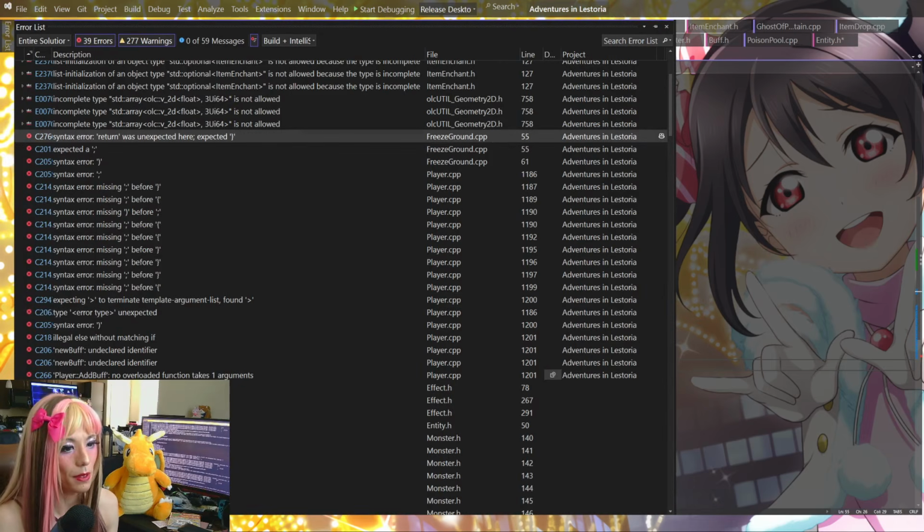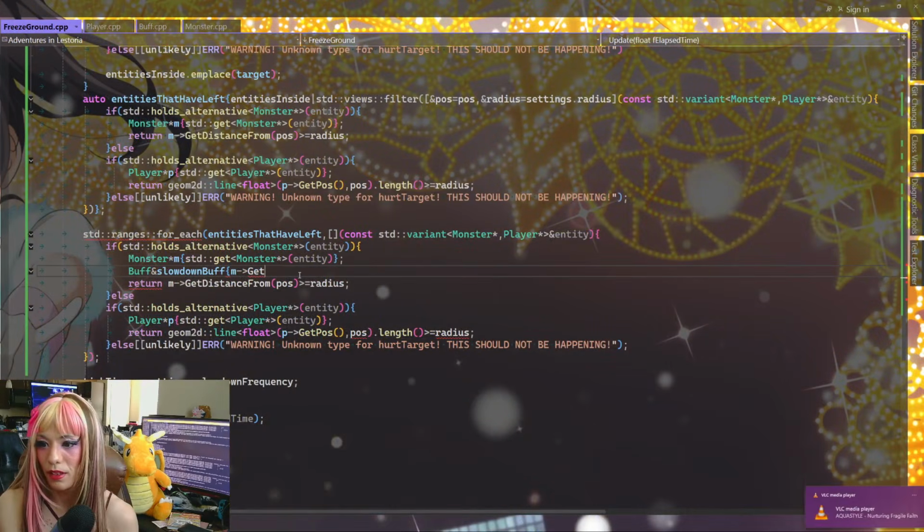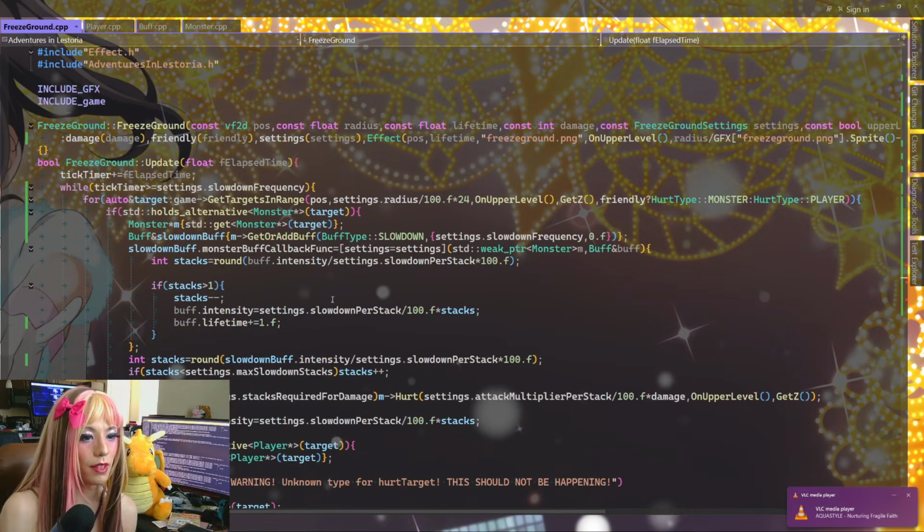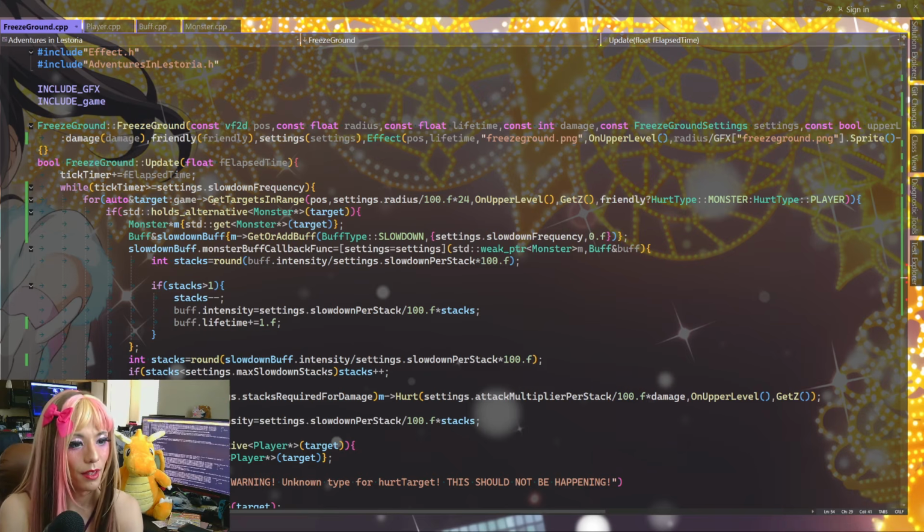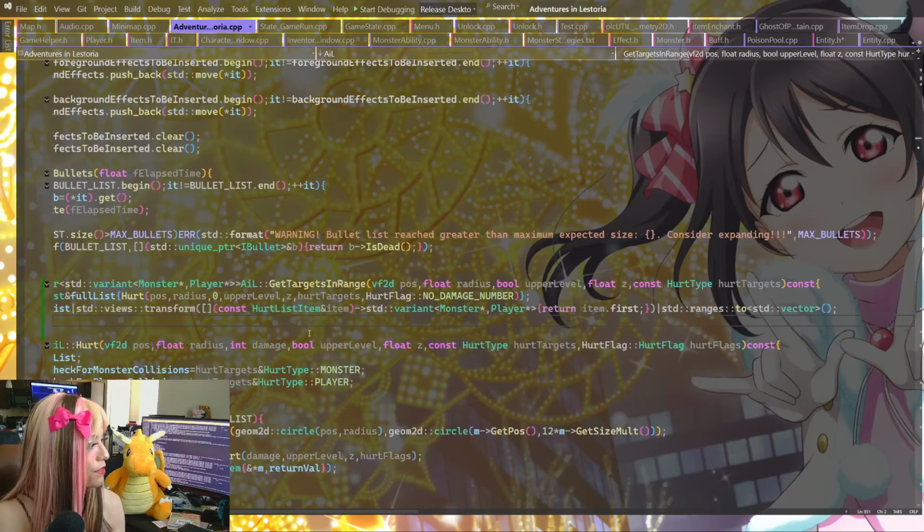Return here expected. Okay, yeah. So now we're back over here. We're going to convert that standard variant into this entity. That way we can actually utilize it better. So instead of returning a vector of these variants, I guess turn them into entities.